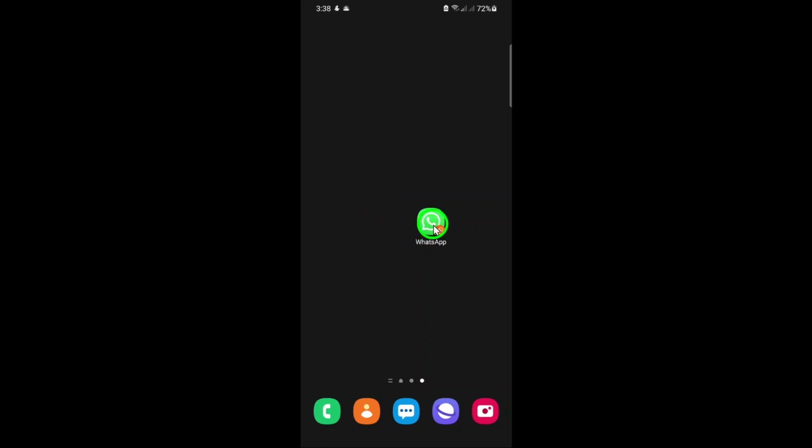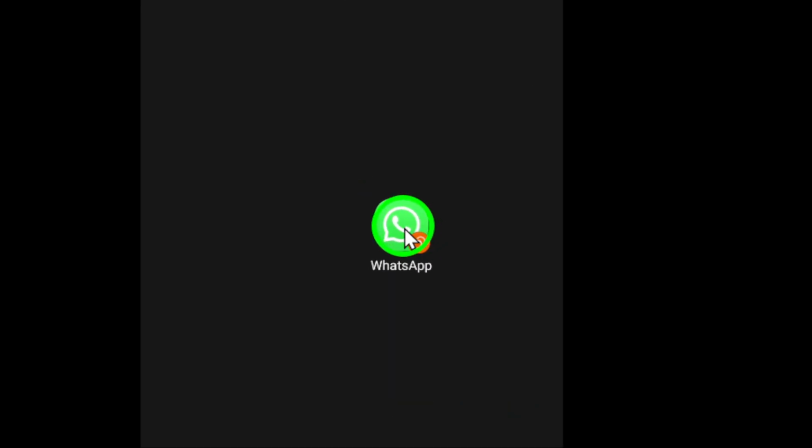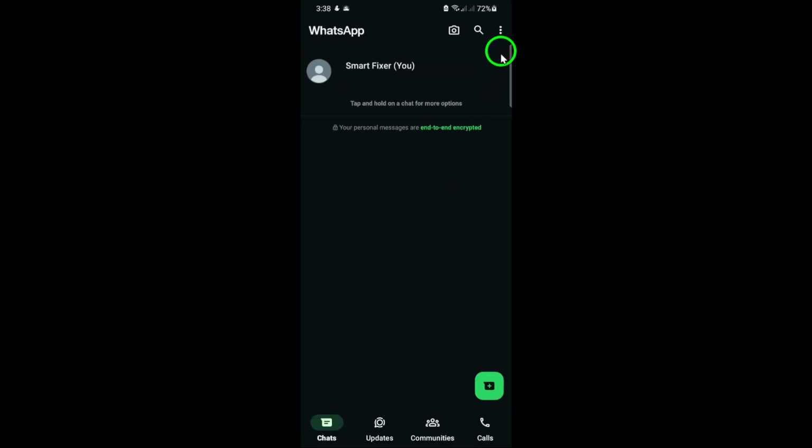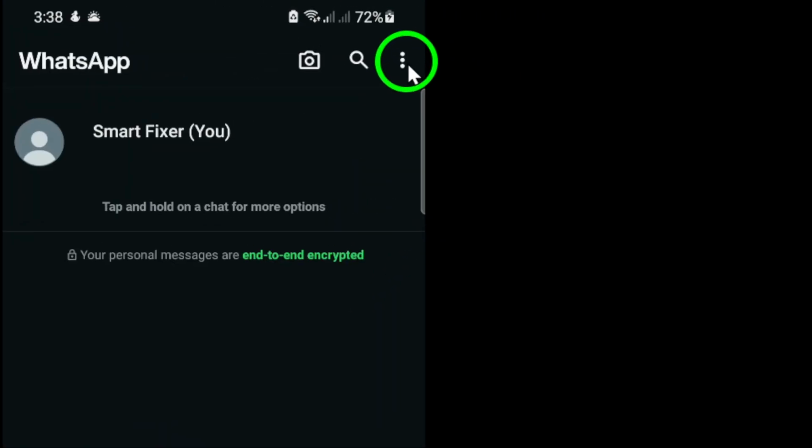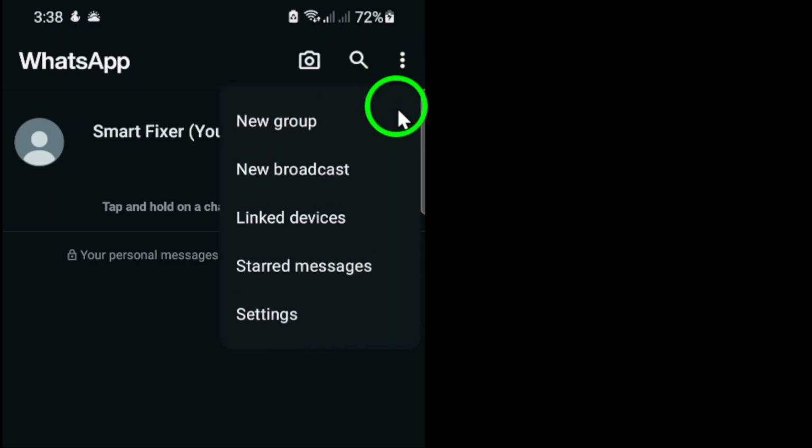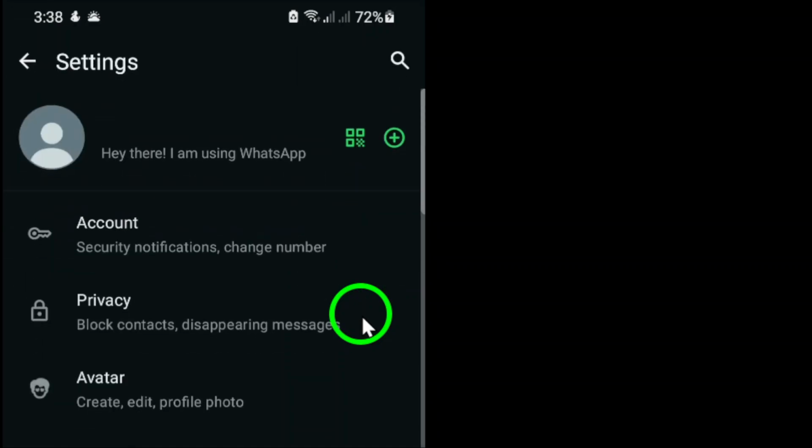First, open the WhatsApp app on your phone. Once it's open, look at the top right corner of your screen. You'll see 3 dots. This is the menu icon. Tap on it. Next, from the drop-down menu that appears, select Settings. This will take you to your account settings page.